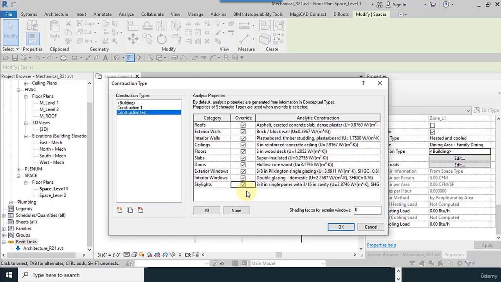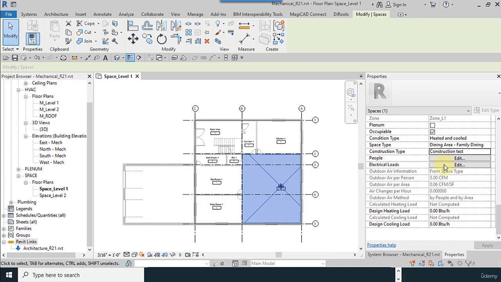So I check all the columns. There is another option here, shading factor for exterior windows. It is the shadow factor for exterior windows. So we can change it if you want from the ASHRAE standard. I put 0 or 1 into this. I use the default amount of software. This is the construction type.